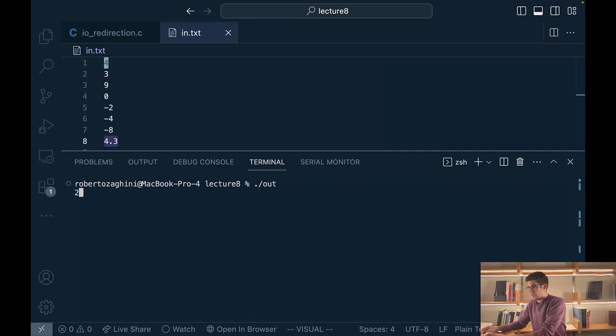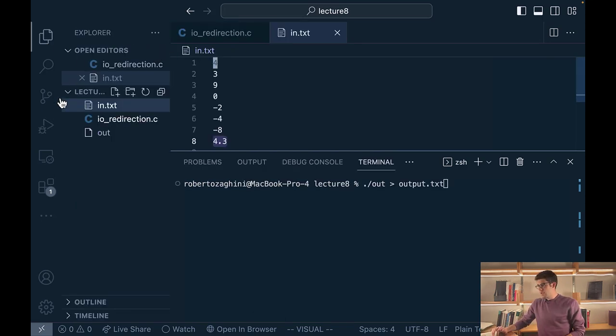So right now, if I'm running this program, I can enter values like 2, and it just tells me the result on the terminal. But what if I don't want that? What if I want this to go to a file? I can run my program like this. And instead of a less than symbol, we use a greater than symbol. And then we specify where we want the output to go. We want the output to go into another file, and we can specify any file name we want. So I'll call it output.txt.